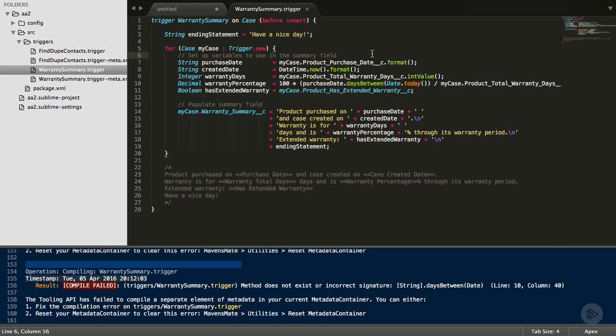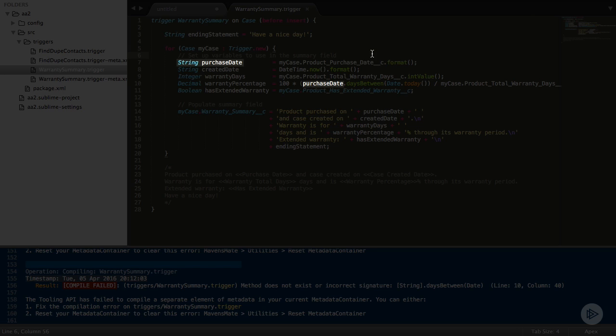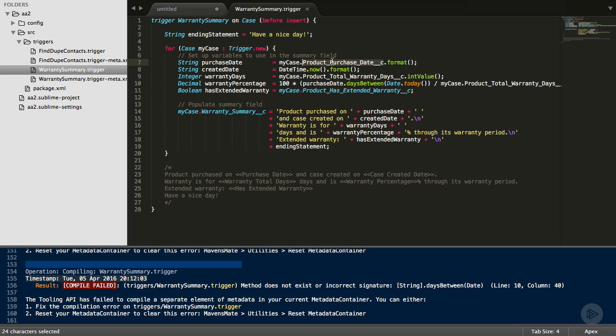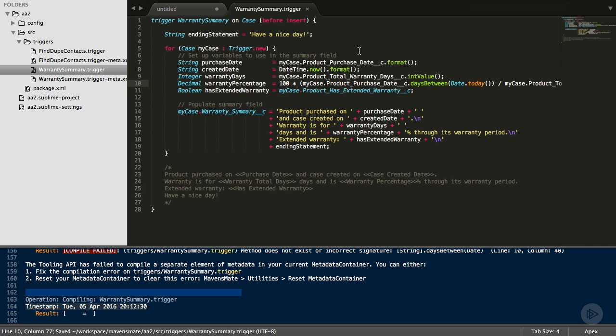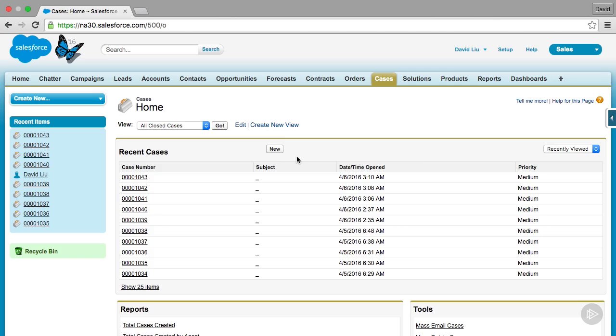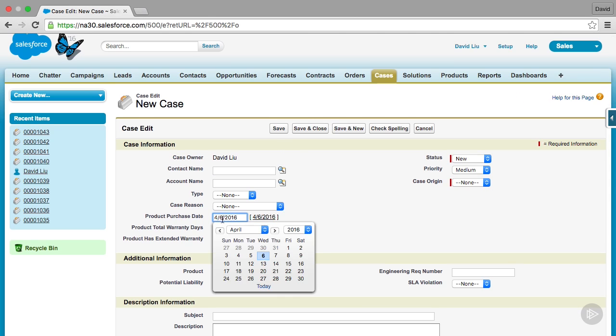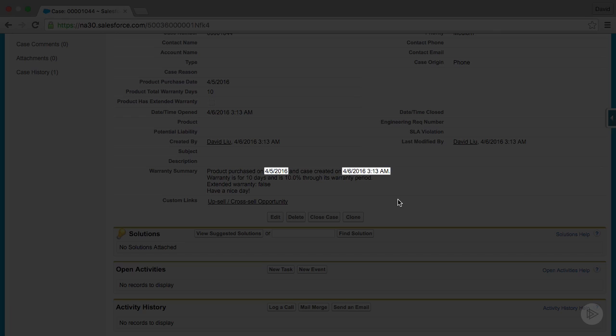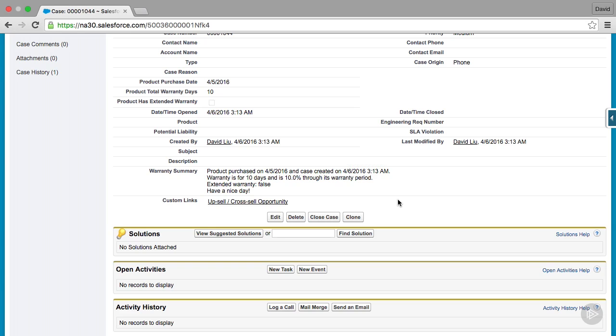We change the data type of purchase date to a string, and strings don't have the daysBetween special method. So instead of using our variable here, I'm going to directly use the case product purchase date field. Finally, our save works. Back to Salesforce, create a case, and boom, problem solved. But wait, I think I can still break this.